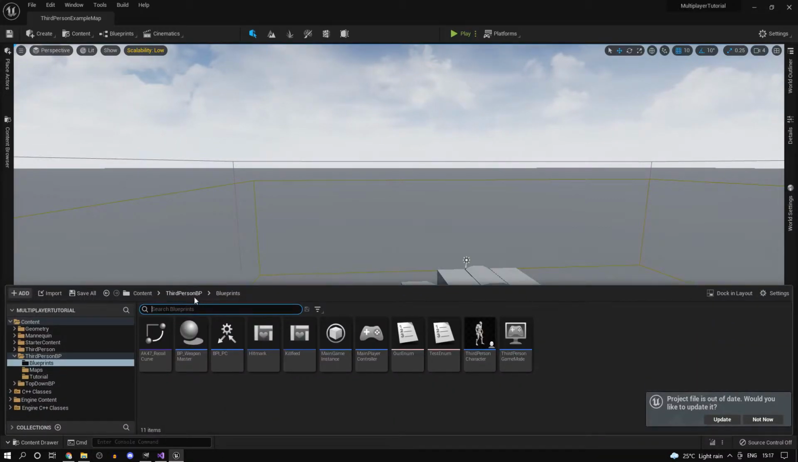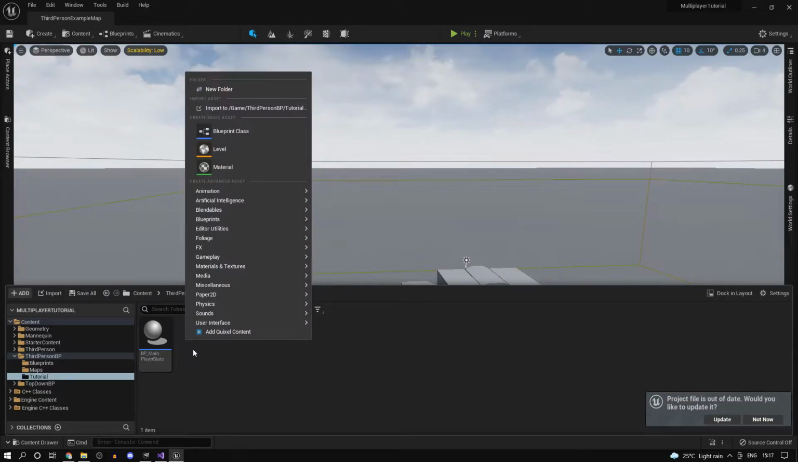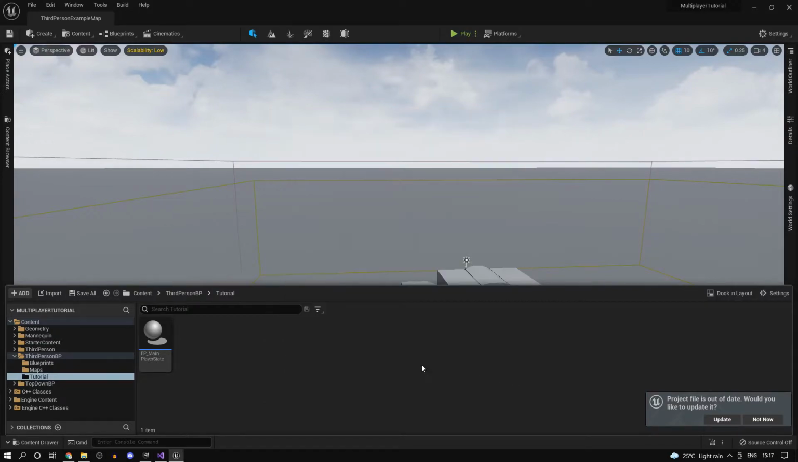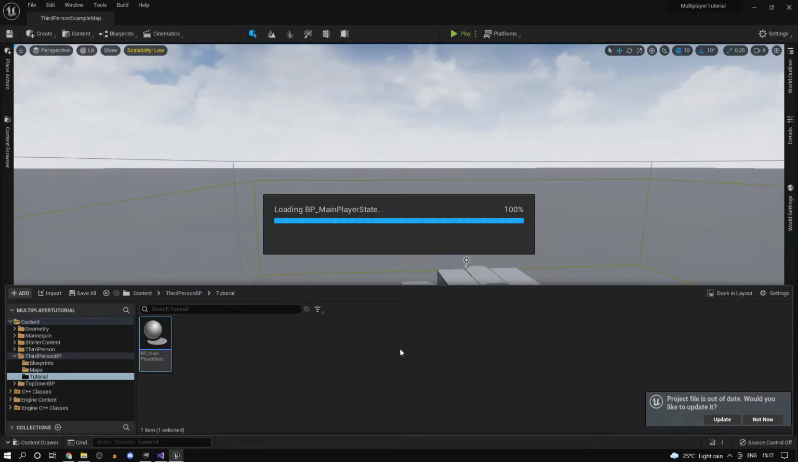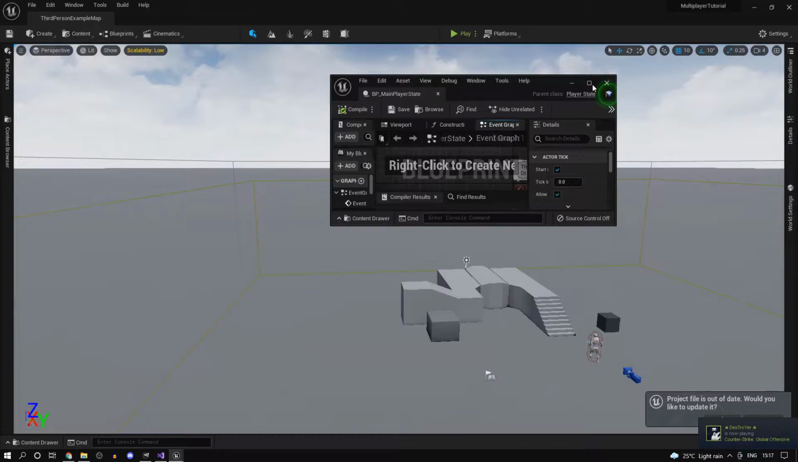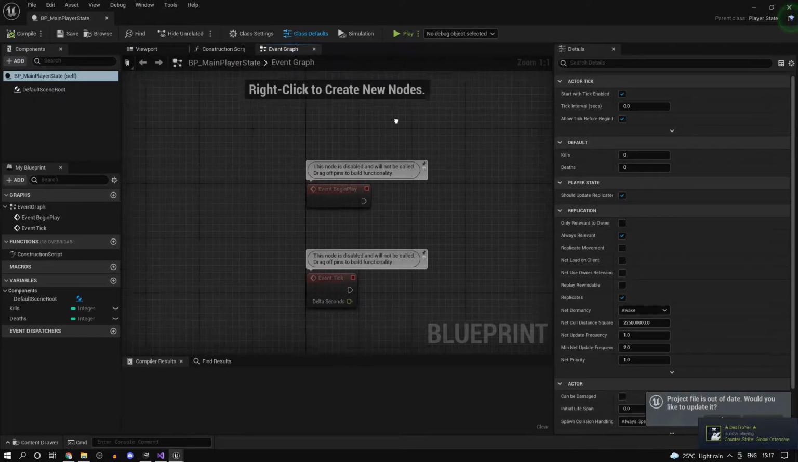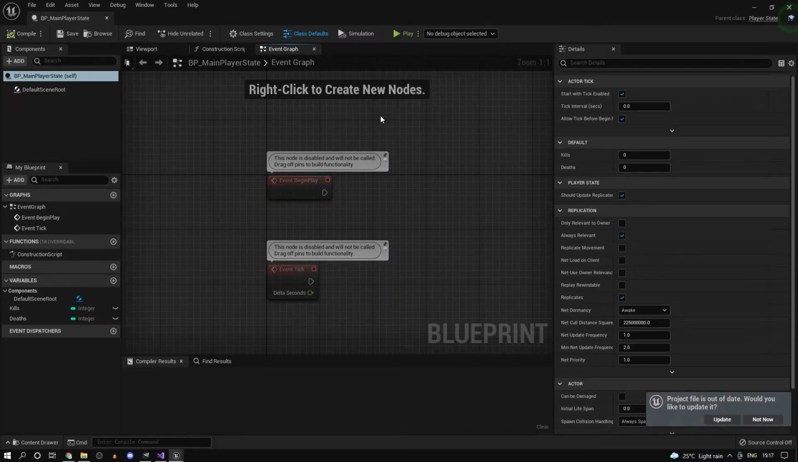So in order to create one, I just created a new folder. You can just right click, go to blueprint class and type in player state, and you should find player state over here. You can create that, and if you open that up, it should look like any normal blueprint editor with your viewport, construction script as well as your event graph. Of course, all the stuff inside the player state will be done inside the event graph.